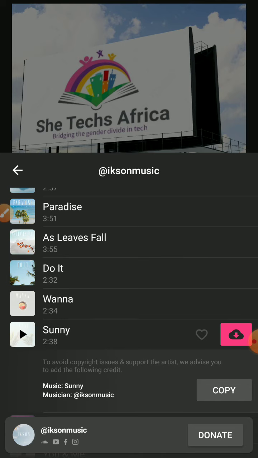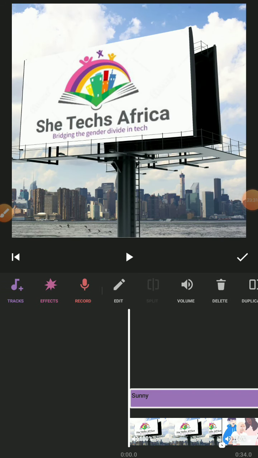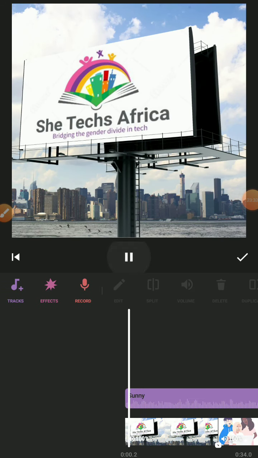Once I click on the one I want to use, the next thing is to download. If you want to download it, just click on this place right here. Okay, so I'm downloading the music. You can see it's downloading. Once it's done downloading, the next thing will be to click on use, so it will allow us to use the music. Okay, so I'm going to click on use right now. Use. Now let me play this out so that we can see.